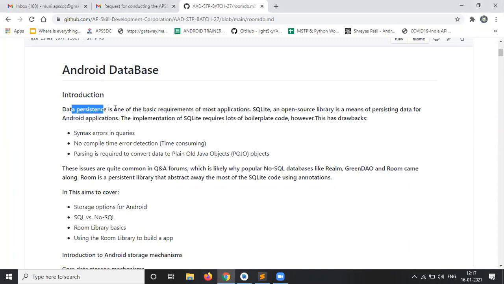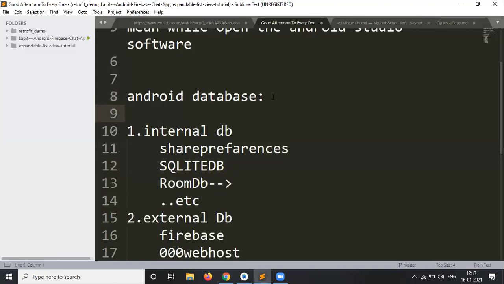Database persistence is one of the basic requirements of most applications. We already know this is a fundamental part of storing data in our application. Which type of data will we store? We will store string or text types, and some image types. We will do some CRUD operations. So what are the CRUD operations?